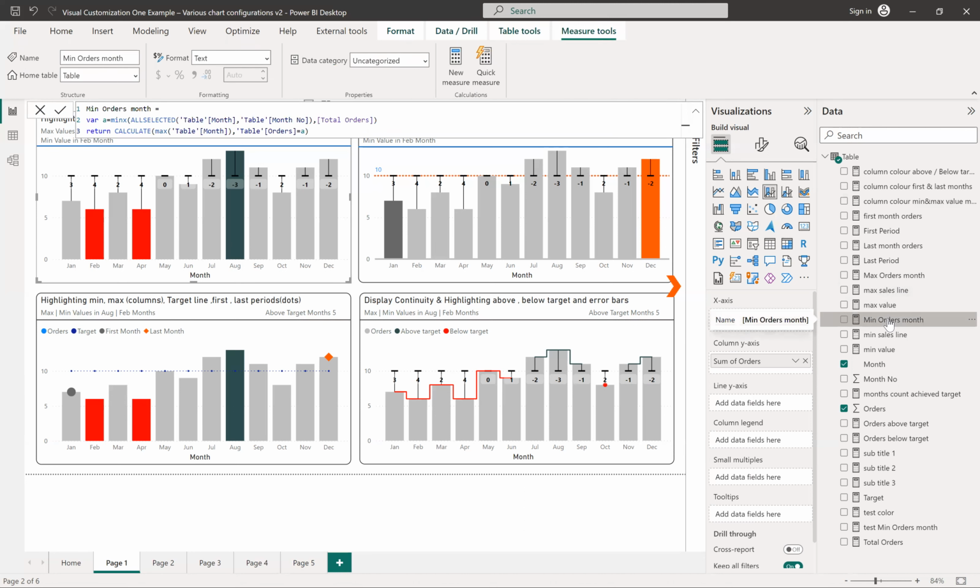minimum order month. Here, it's not simply the minimum of orders or minimum of order month, because in this particular visual we do have filter context, or current context. People who know current context, that's fair, but for people who don't, I don't want to go and search for each and every visual. I just want to make it for all the months: what is the minimum order month, and what is the maximum order month?